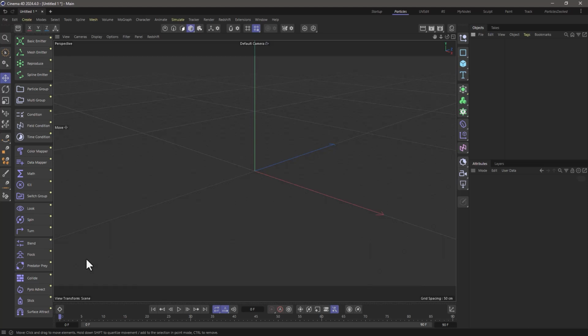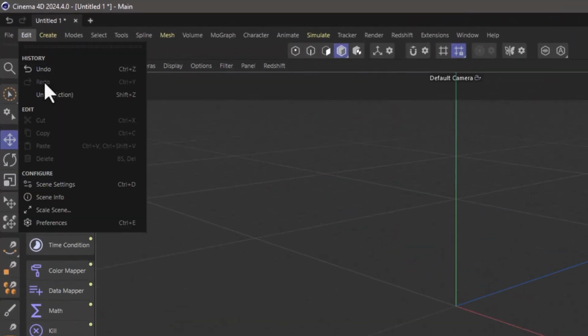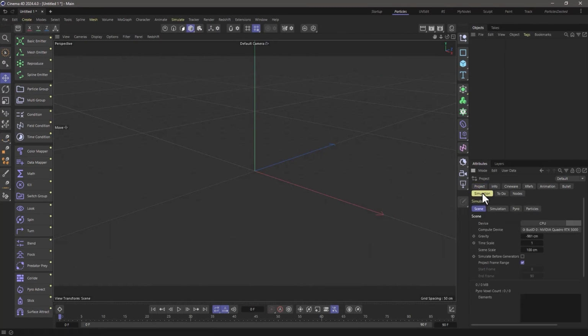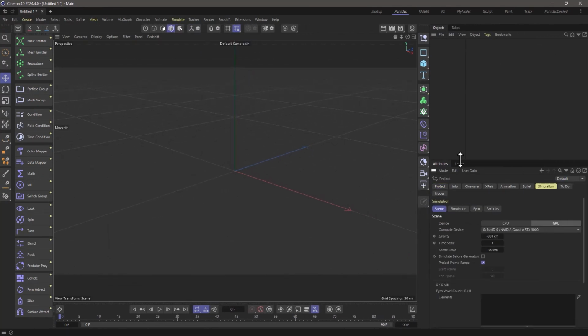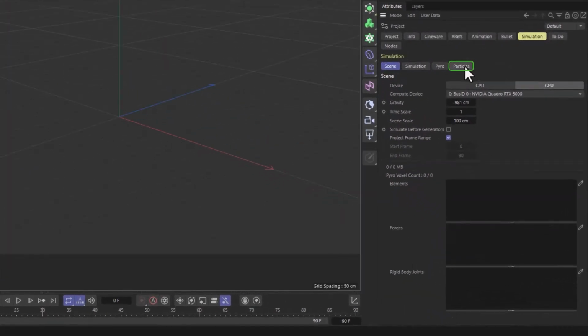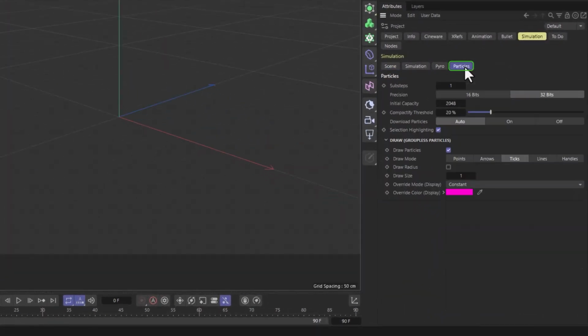Now let's go and visit the project settings. So I'm going to go Edit and go to my Scene settings and go to Simulation. And you will see that we have a new tab. Let me make this a bit bigger so we have some space here. And we have this 4th tab now that says Particles.